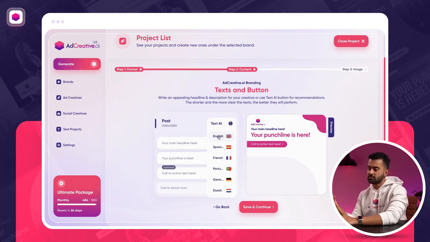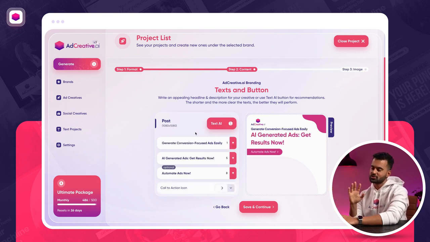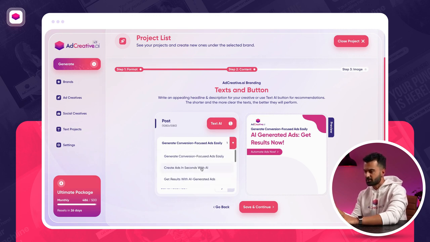So I'm going to use the text AI button. As you can see, there are many other languages such as French, Spanish, Portuguese, German, etc. But I'm going to click on English on this one so that we can have some ideas. And in most cases, I don't even have to edit them. So the first one already arrived. Generate conversion-focused ads easily. That is pretty good. As you can see, there are many others.